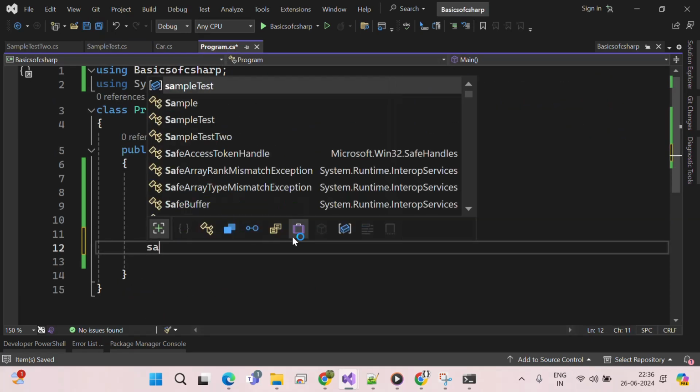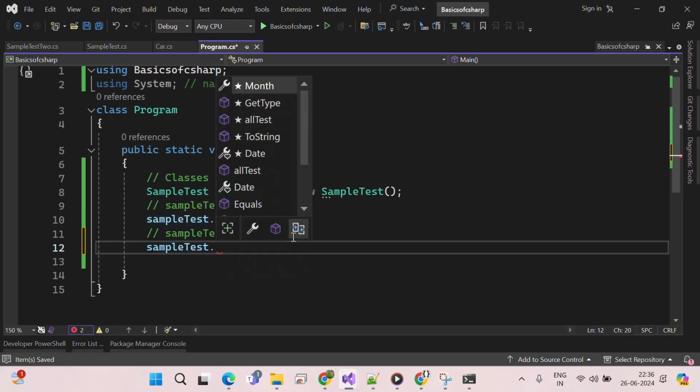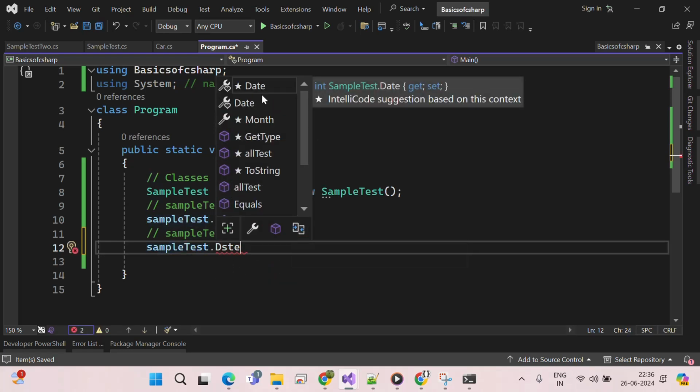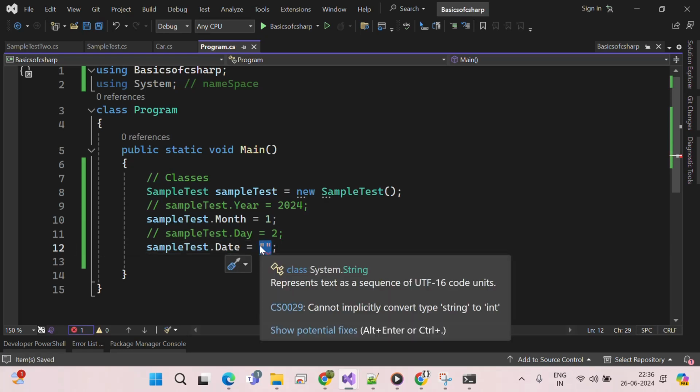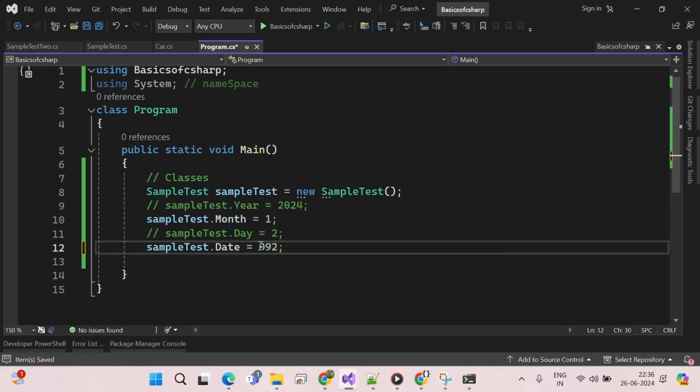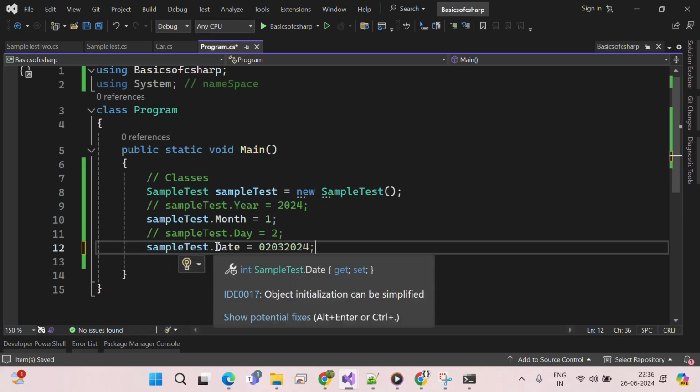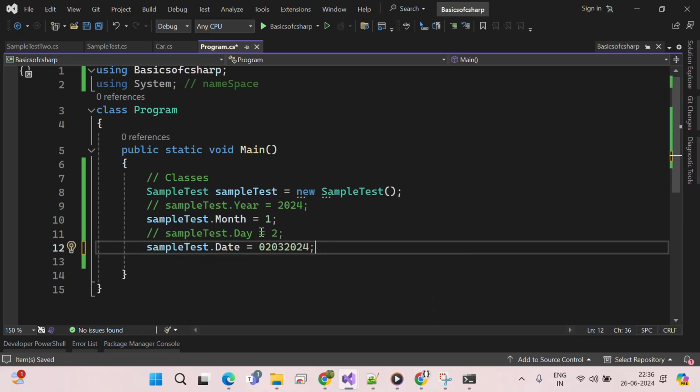class. Let's see, sample test dot date, 02 02 03 20 24. Okay, that's the way we can say. Yeah, it is working like a public. Why, how is it working like a public?